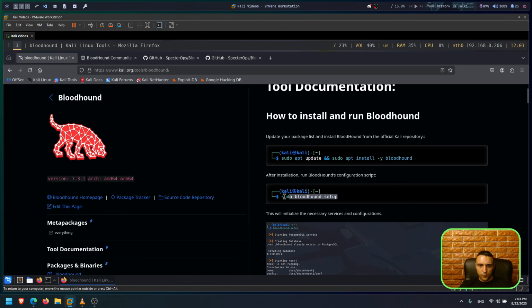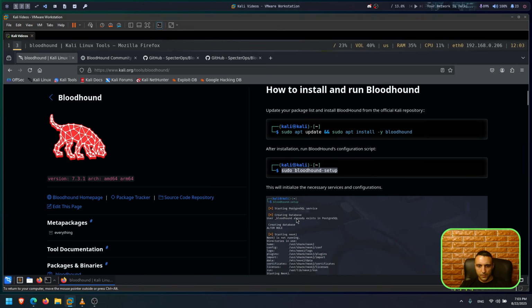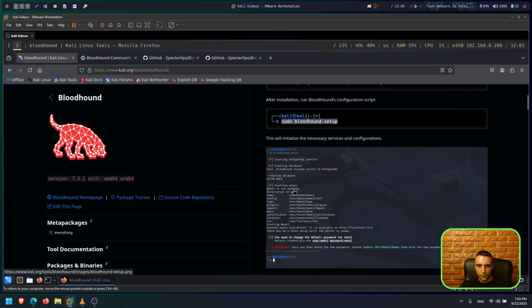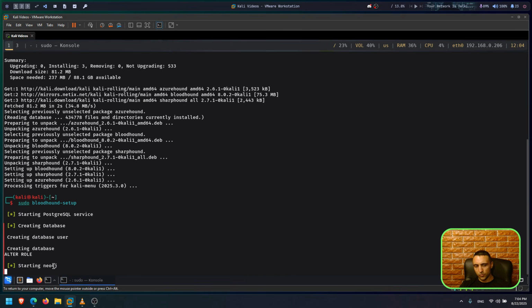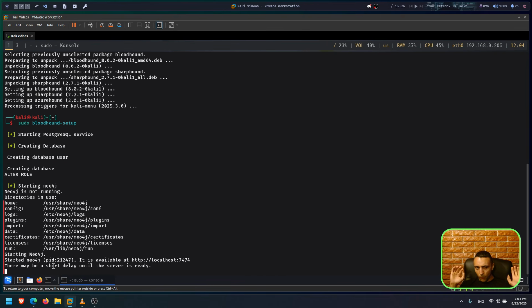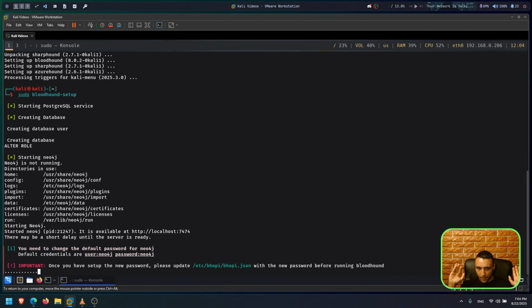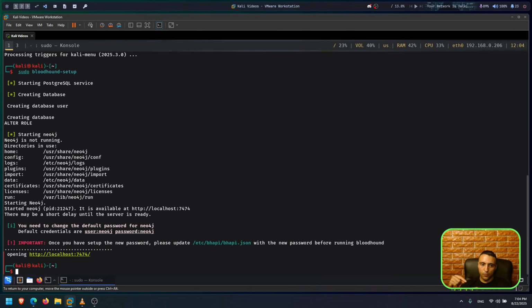Now, then we have sudo bloodhound-setup. I think that's going to set up Neo4j. And the interesting thing is that now we also have a PostgreSQL service. Why is that service there? I'm really not sure. In the past, BloodHound was using only Neo4j, at least to my knowledge. But now we still have Neo4j, but we also use PostgreSQL for something. I'm not sure why.